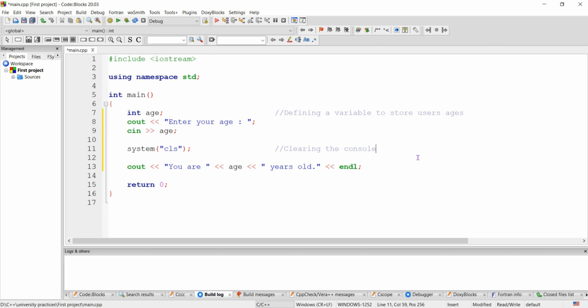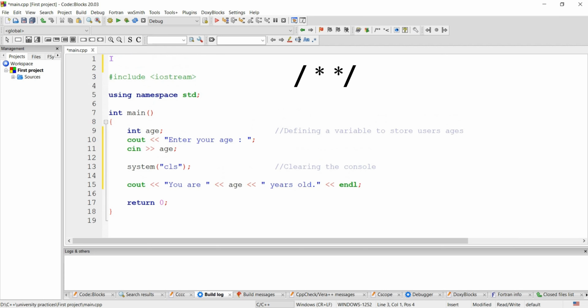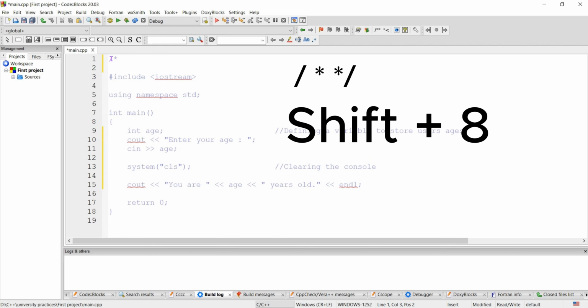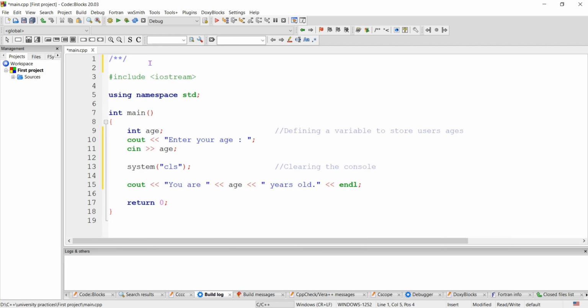Also, there is another way to comment in C++. In this way, you write a slash followed by an asterisk, and another asterisk and a slash. Anything between these two is considered a comment, just like this.